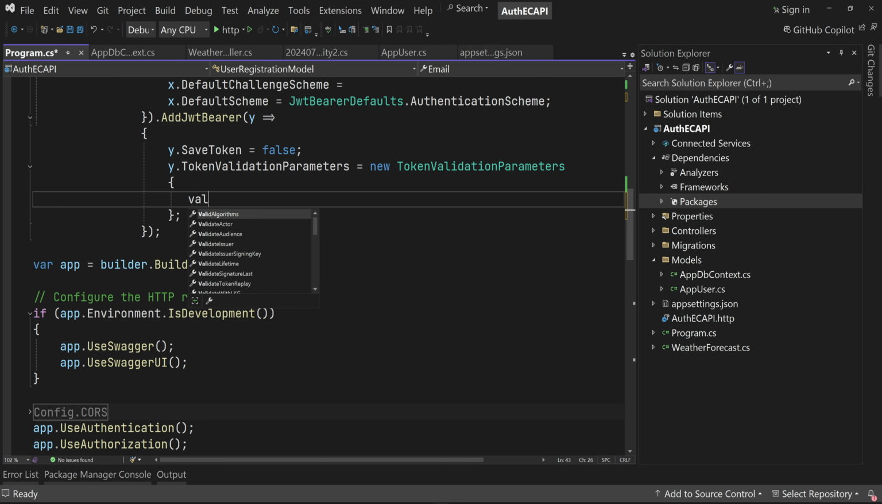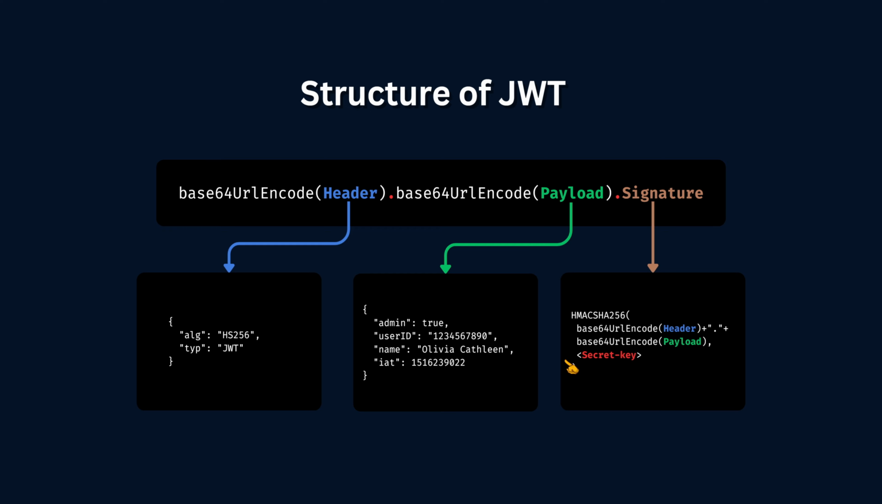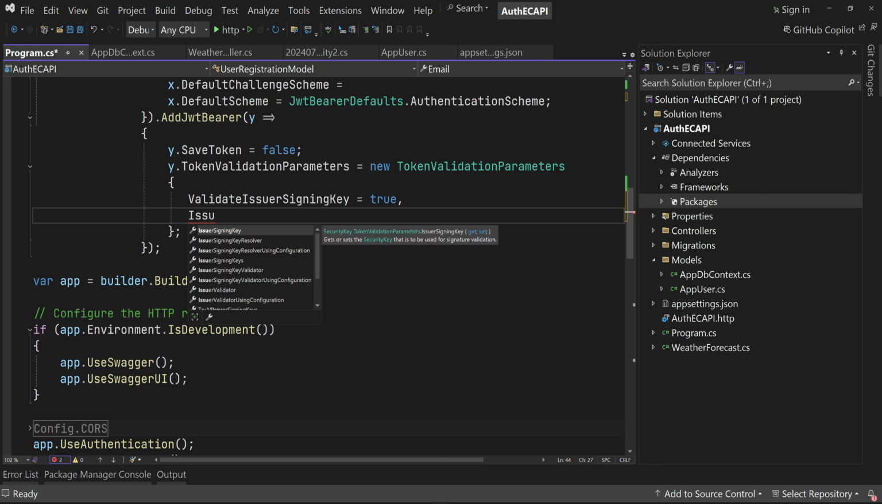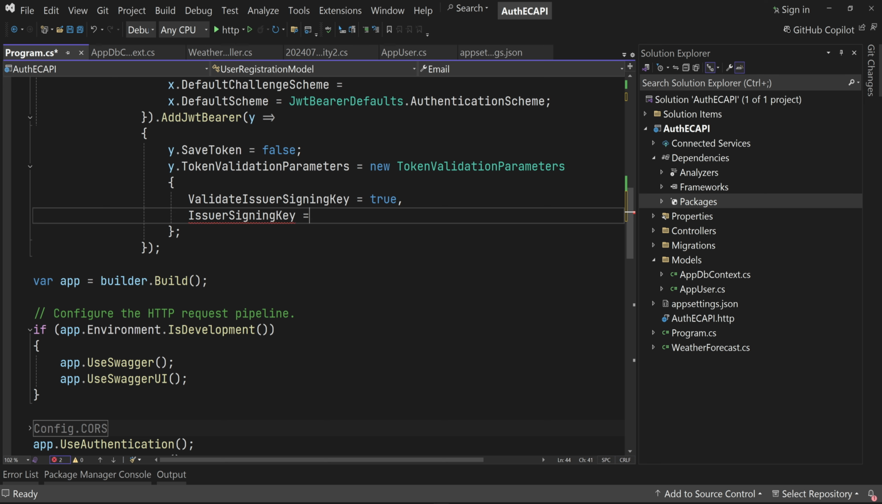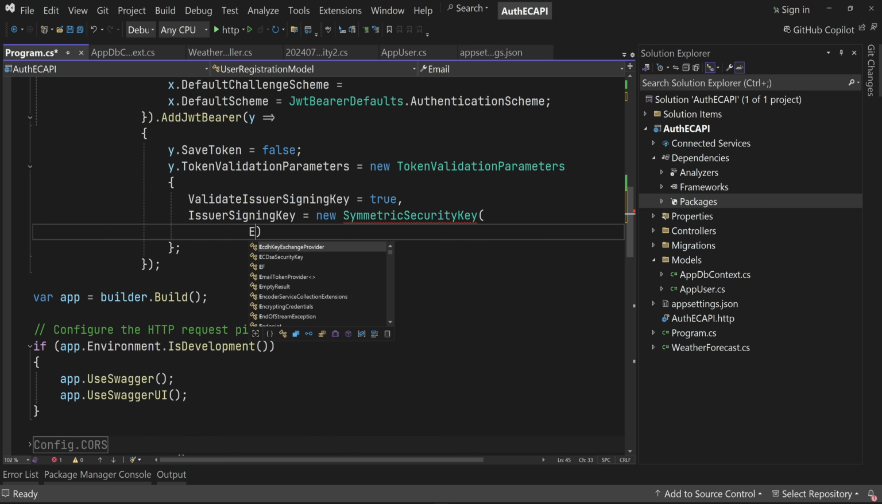Now, in order to validate the token signature, we have to set this property as true. And to do the same, we need the secret key of the encryption. This secret key, we need this for validating the JSON Web Token. So here we go, IssuerSigningKey is equal to, this option only accepts an instance of this class, SymmetricSecurityKey. Inside that, we want to pass the encoded version of the security key.